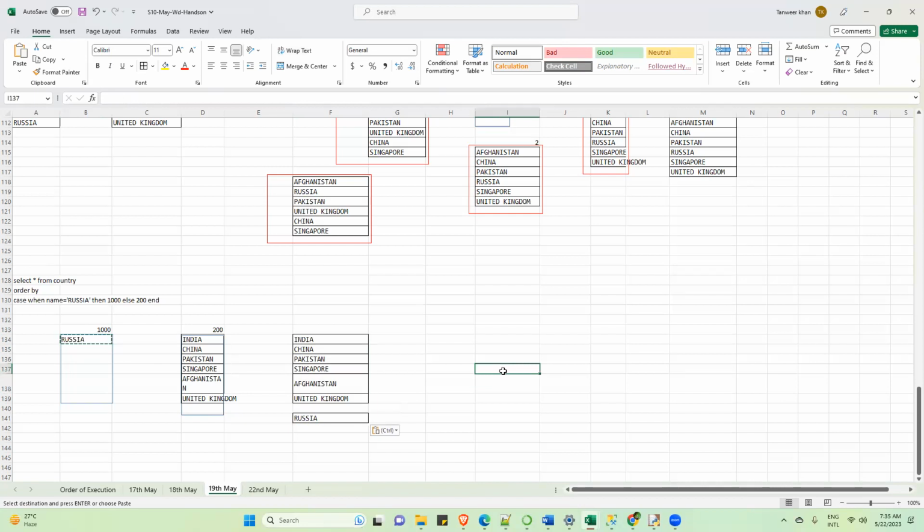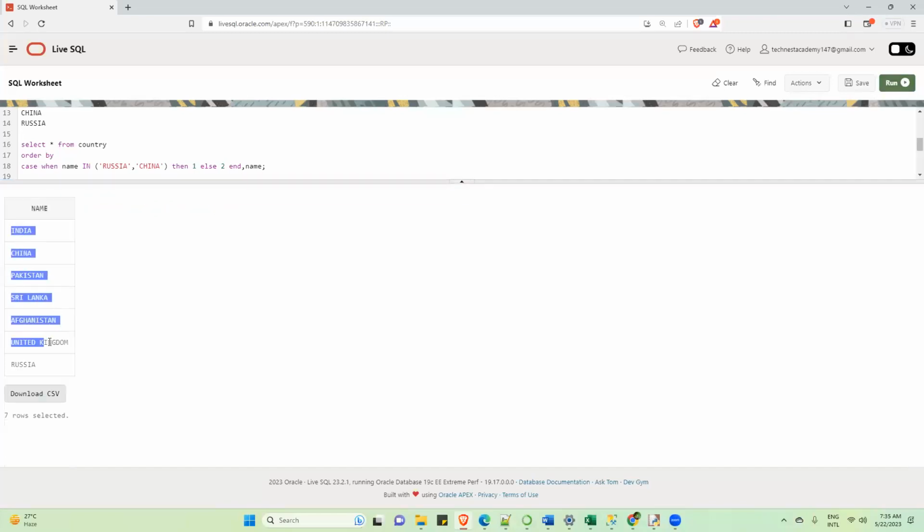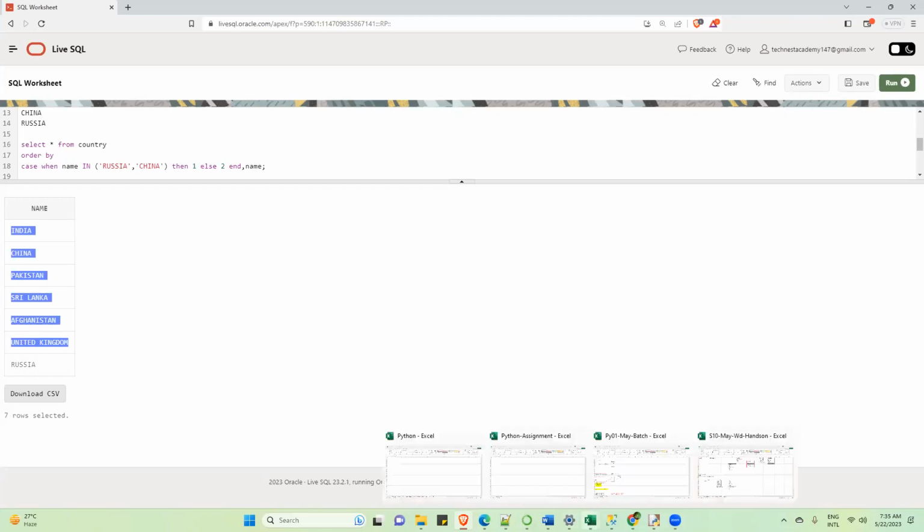Yes, sir. Okay. Now let me execute this query. Please verify the output. Is this data in any particular order, India till United Kingdom? No, this is not in any particular sequence, but Russia is at the last. Okay. Hope it is clear.